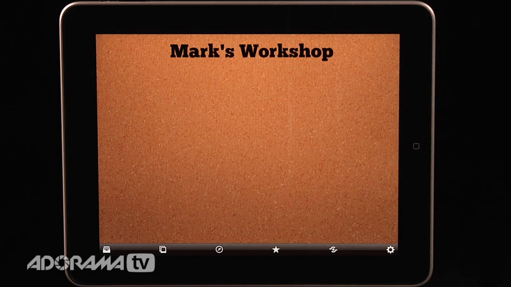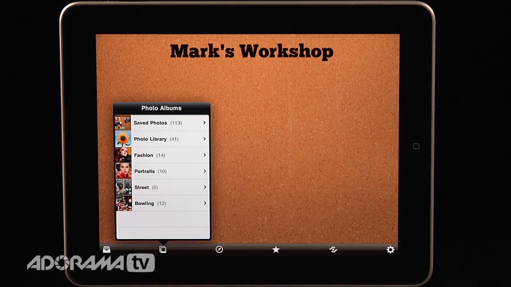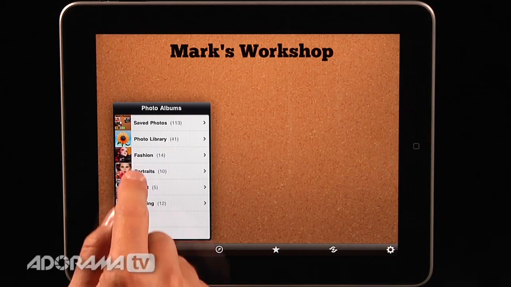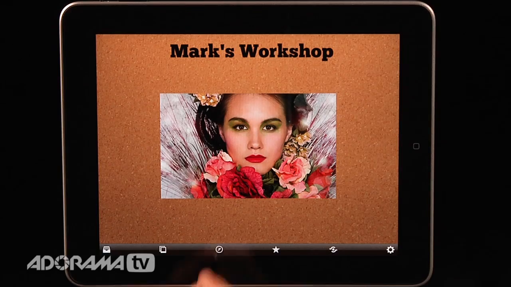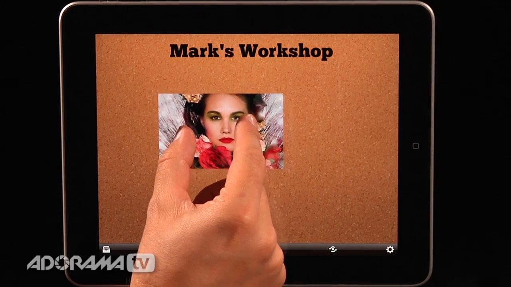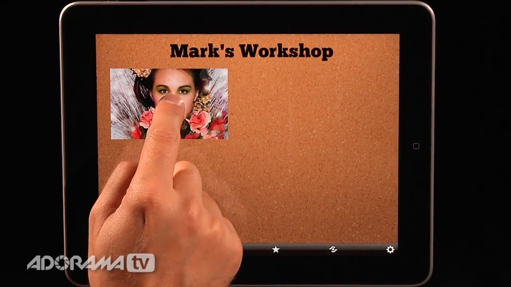Now what I can do is add some photos to this board, and this is where the application really starts to come to life. I can do this in one of 2 ways. I can push this, and this goes into my photo album. So let's say at my workshop, I'm going to promise you that we will show you how to take this really cool headshot of this girl with flowers all around her. So I can shrink that and put this up here like that.